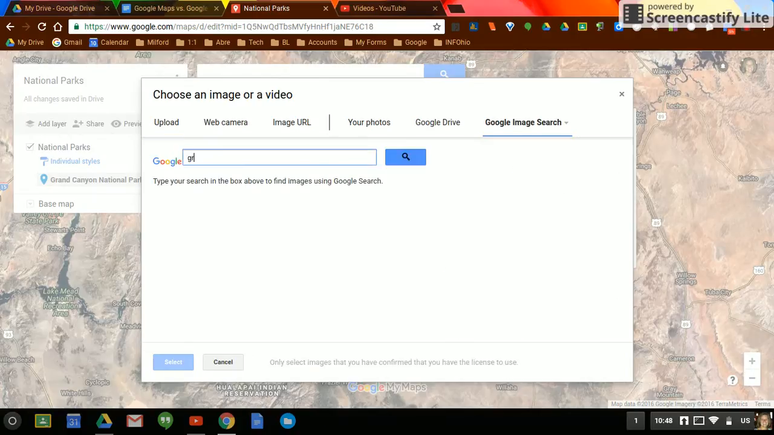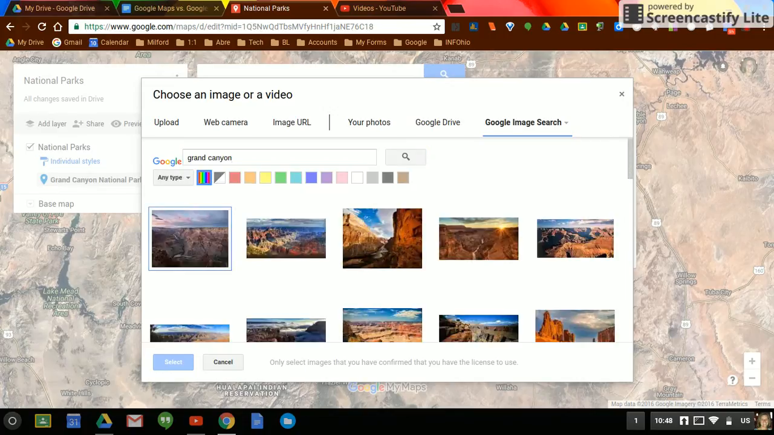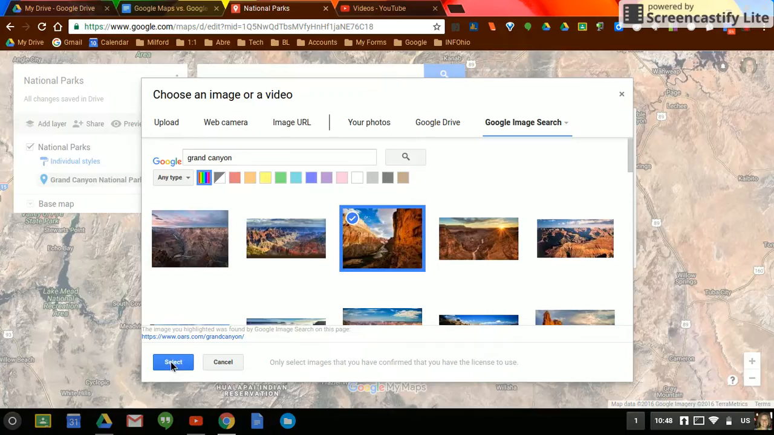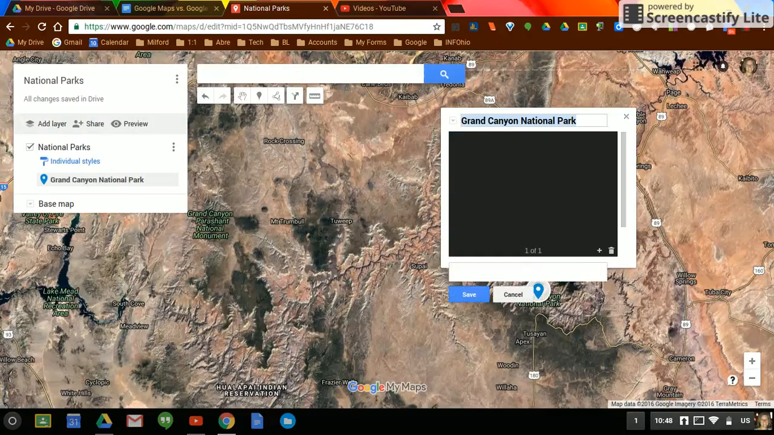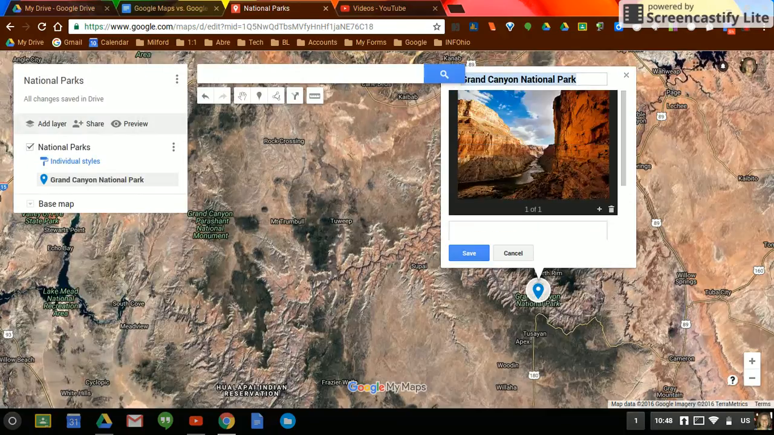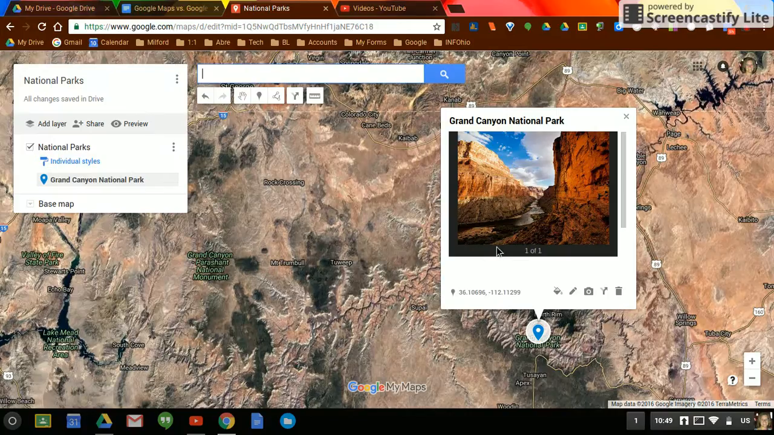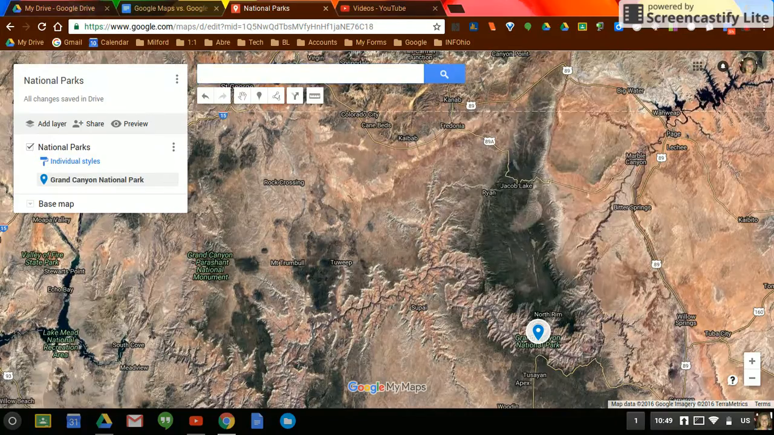I'm going to type in Grand Canyon here and search. From here, I can find a picture I'd like to use, select it, and insert it into my Google My Map. You can add additional pictures, and you can trash pictures if you wish to go back and add a different one. I'm going to go ahead and save this picture for now. I can close out of this location.